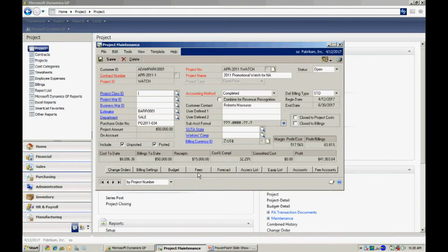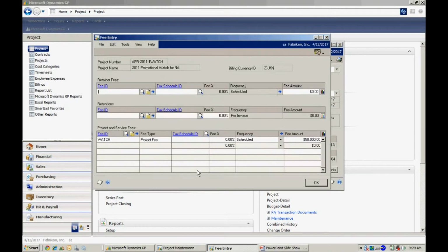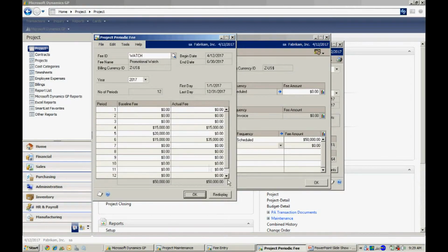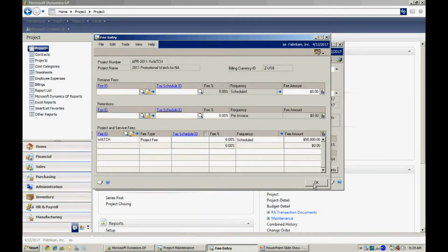There's a couple components. Let's look at the fees first. Here are my fees. This is going to be a $50,000 billing to my client, and I've already set up a schedule for that. You can see I've got 3 billings scheduled for the 4th, 5th and 6th period. And actually on this particular job I've already invoiced the client for this. So that's my main billing for this particular job. I wanted to make it simple.